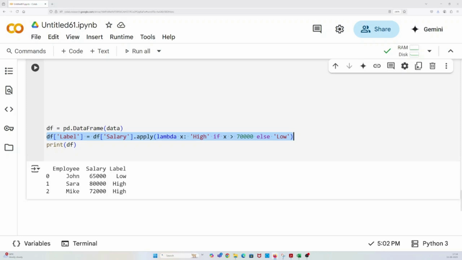To generate this, we take the salary column and apply a lambda function to it. The lambda x: high if x greater than 70,000, else low, means for each salary x, return high if it's greater than 70,000, otherwise return low. The apply function in Pandas lets you run this logic for every row in the salary column.